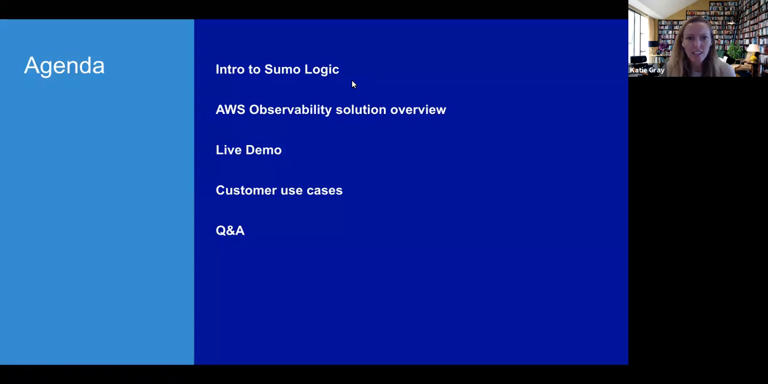So here's the agenda of what we're going to be covering today. I'm going to do a couple seconds on what is Sumo Logic for those of you who aren't familiar. Then I'm going to do an overview of the AWS Observability solution. And then we're going to spend the majority of our time going into the live demo and the product. So I'll be showing you a couple of use cases, a couple examples of how you can use the solution to troubleshoot and monitor your environment in real time. And then we'll talk about a couple use cases. And then of course, I want to leave a few minutes for Q&A.